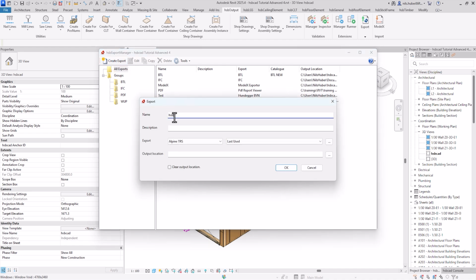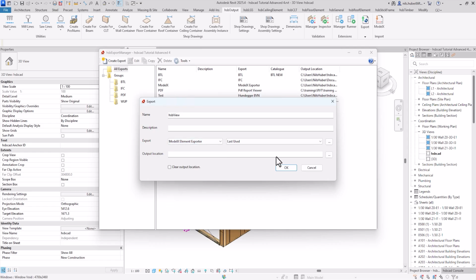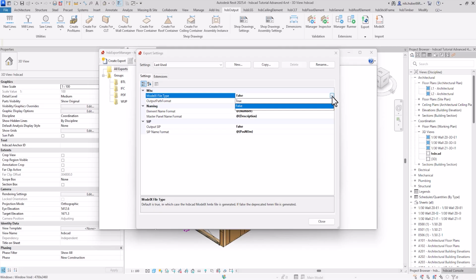I'm calling this one hsbView. And the export type that we'll use is the HMLX Element Exporter. And if you go to the settings, you can define the naming. The HMLX file type should be set to true so that we get an HMLX file and not an HMM file. And for the naming, you can do your own formatting. For the element name format, I'm using the number, and for the master panel name format, I'm using the description.